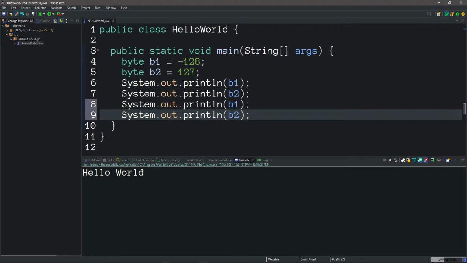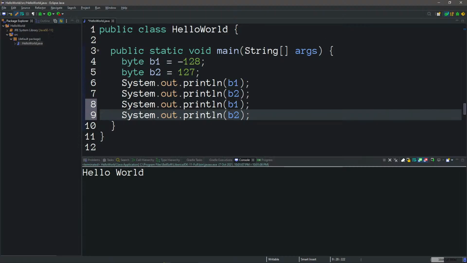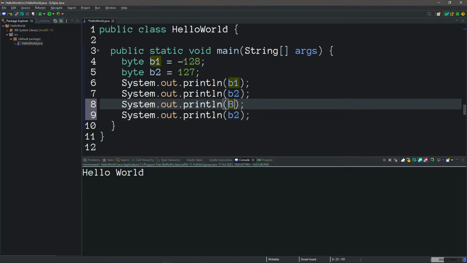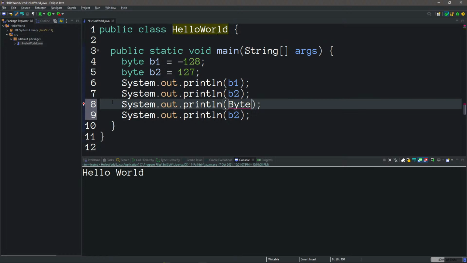So how do you know the range, the minimum and maximum number, for each data type? You can type here capital B-Y-T-E. Why capital B-Y-T-E? Because it is a class. Class names usually start with a capital letter. This is what we call camel case: start with a capital, then small letters, and then after that another capital letter.